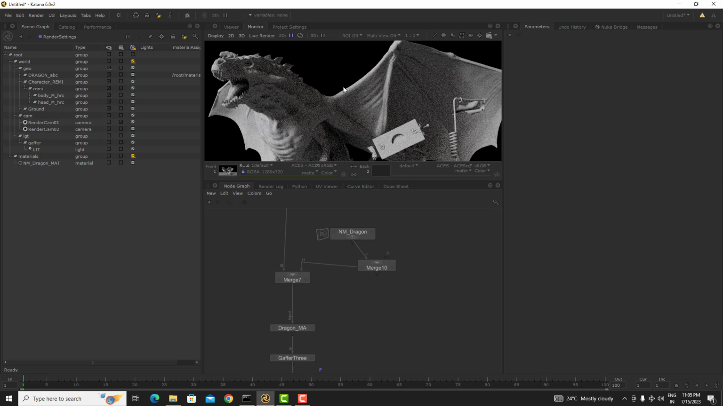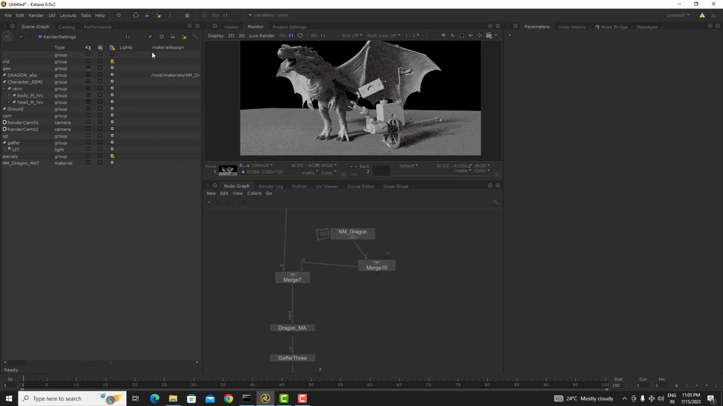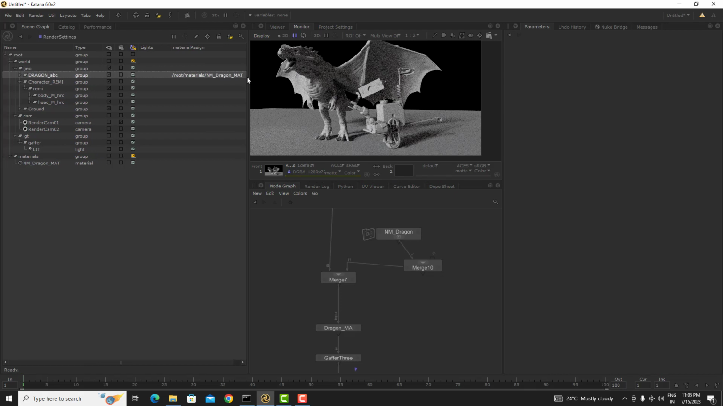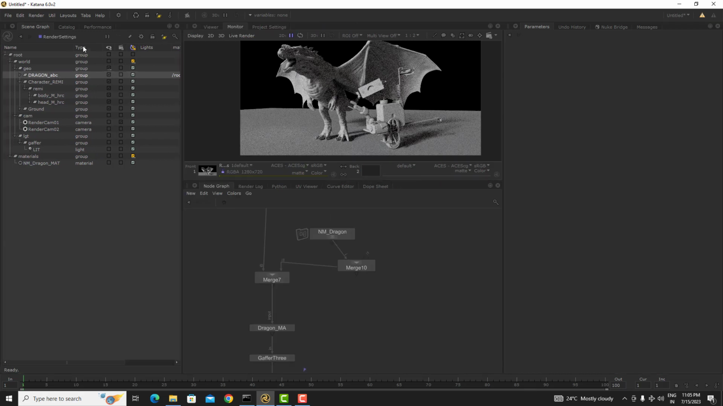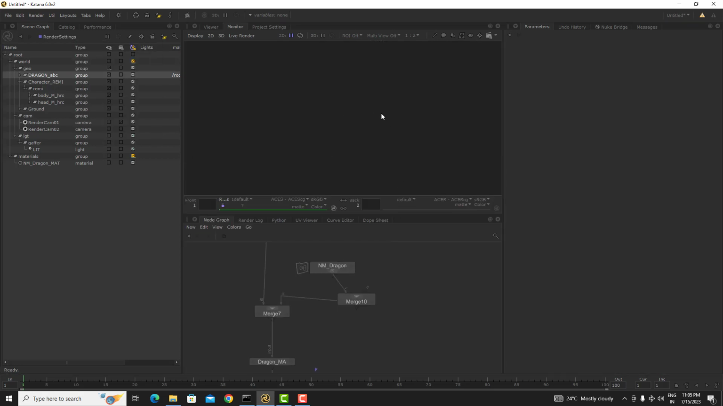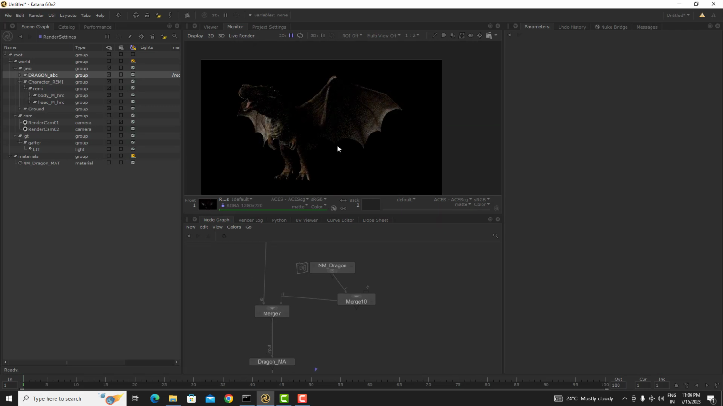And yeah, we have assigned our material. In order to make sure, let's see the material tab and resize all to contents. So we have our NM dragon material assigned to dragon ABC. Cool. So let's launch the IPR or preview render to see if things are working. Cool. Yeah, our textures are working fine.